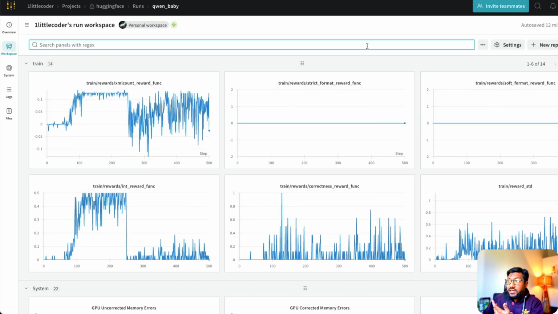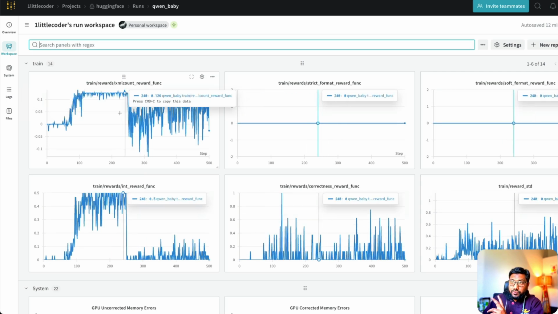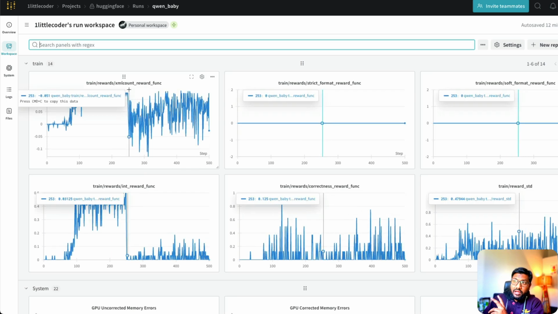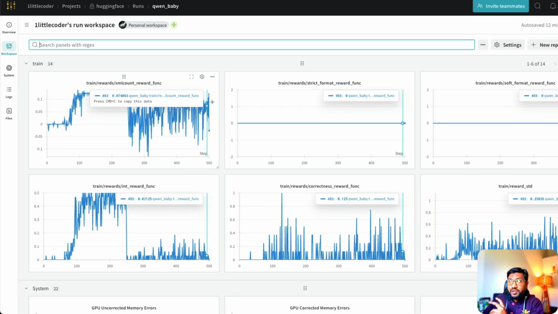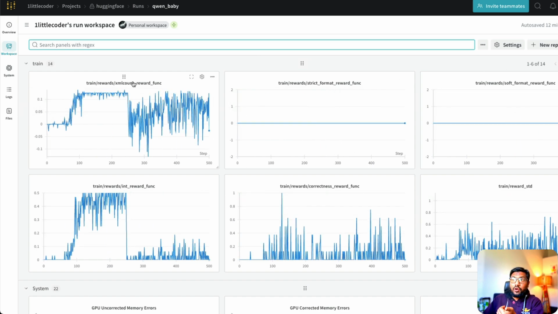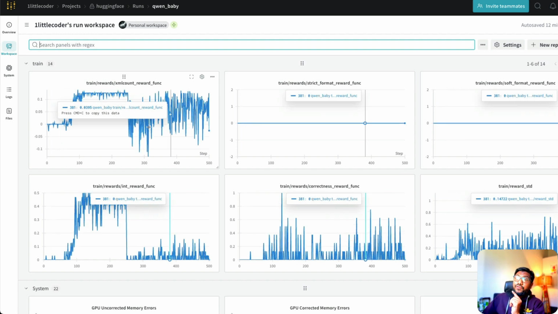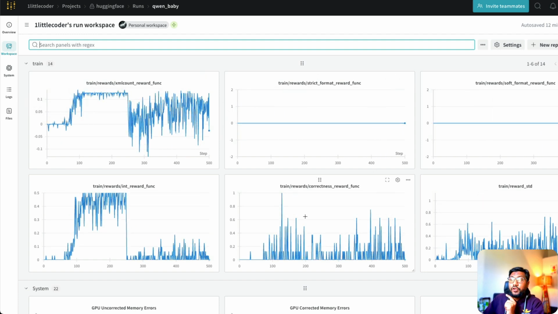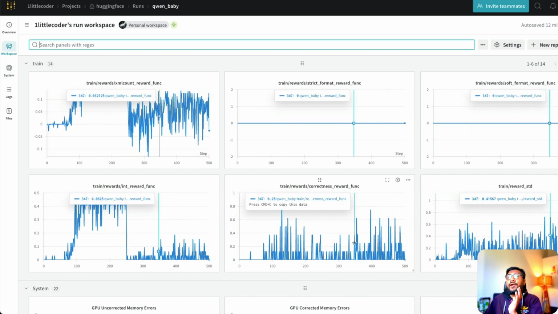You can see in my case, I did this twice. That's why you see 500 steps. I did 250 steps one time and another 250 steps another time. And then you can see the kind of metrics that moved. The XML count reward function moved. The correctness reward function is one thing that I would say you should focus on. If you see a spike in the others and you don't see any spike in this at all, that means your model is probably trying to learn the format, not necessarily reason or generalize into reasoning.